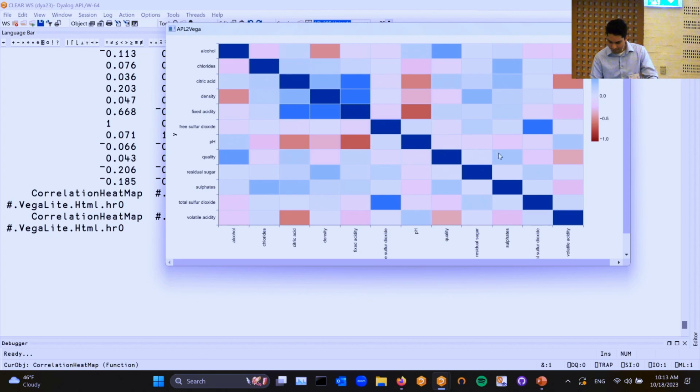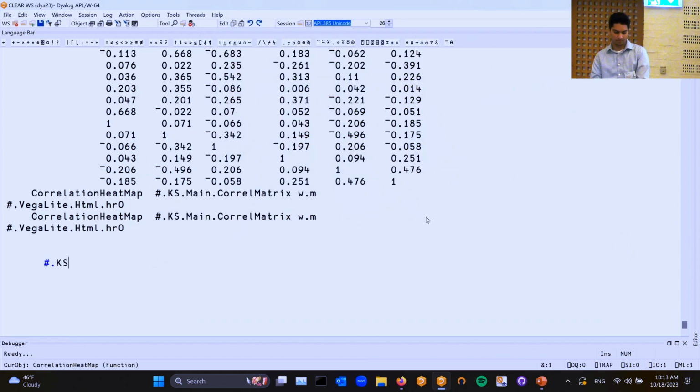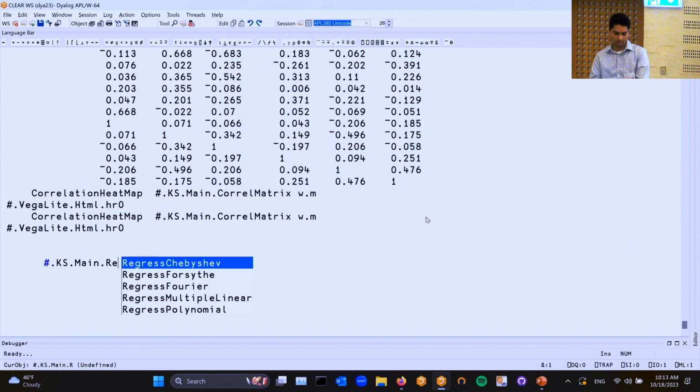And we also see, we can look for other things. Volatile acidity seems to have a high impact as well. So if we want to make a regression model, we also have a function in here to do this.